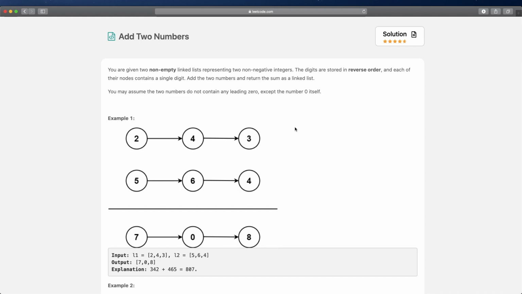So in simple words, we're going to be given two different linked lists, and each of the linked lists ends up representing a single number. We want to add them, and then we want to output a linked list of the added sum. So you may assume that the two numbers do not contain any leading zeros except for the number 0 itself, okay? So you wouldn't have something like 0, 1. If anything, you would just have the number 0.